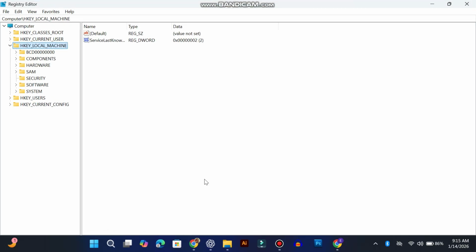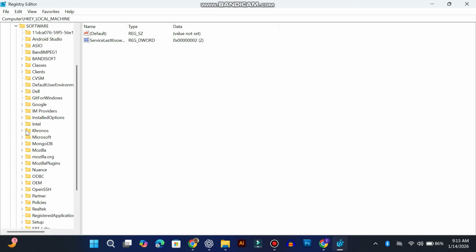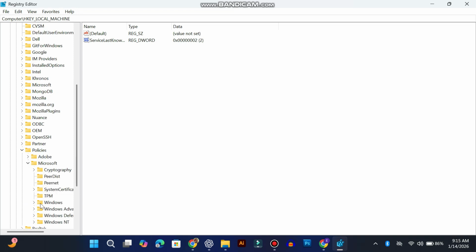Now go to HKEY_LOCAL_MACHINE. I will maximize it so you can see clearly. After that, go to Software, then look for Policies, then open Microsoft, and after that, click on Windows.